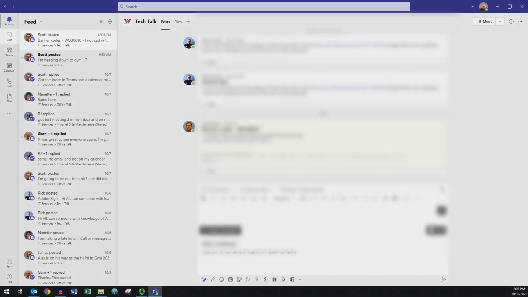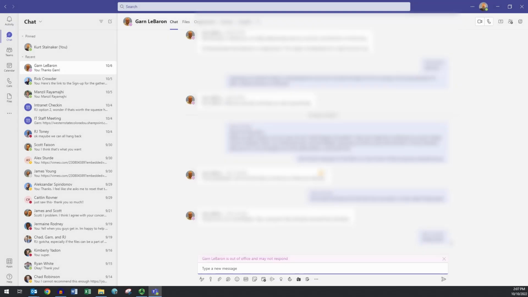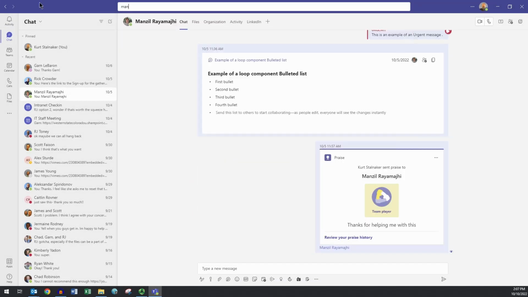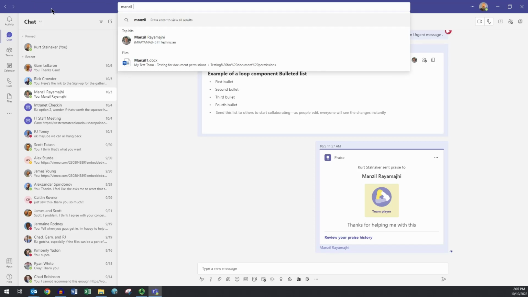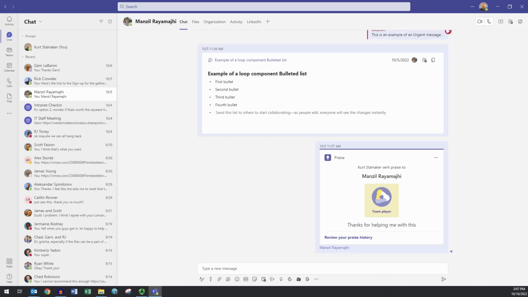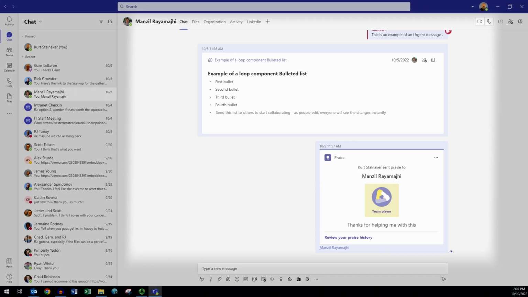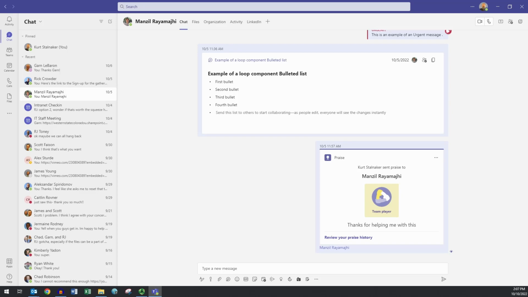In order to use chat, we'll first need to click on the chat icon in the navigation bar. Once you're in chat, you can type the name of any person here at Western in the search bar. When their name comes up, click on it to open a chat window. If you sent messages to this person before, you'll see your message history in the window. Any files you've sent or received can be viewed here in the Files tab.